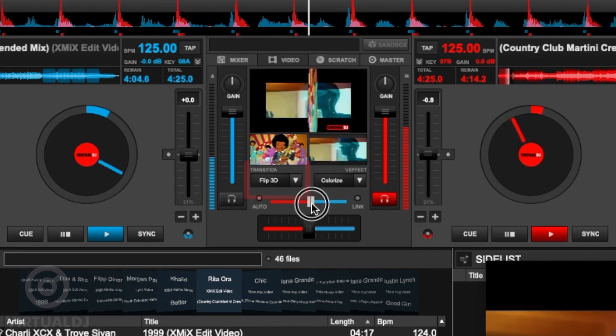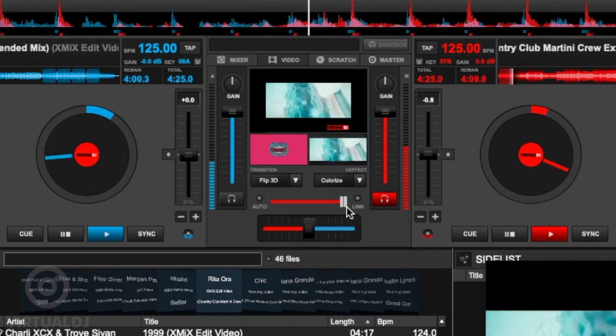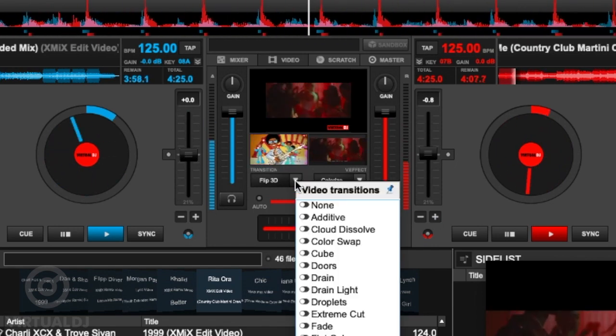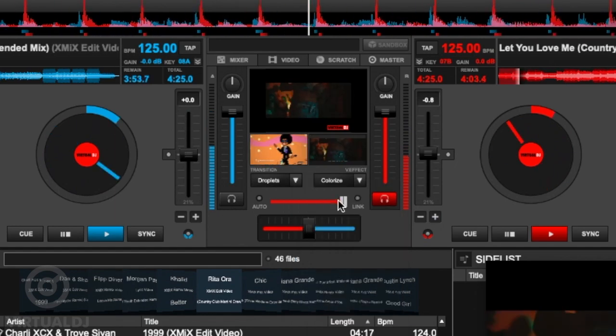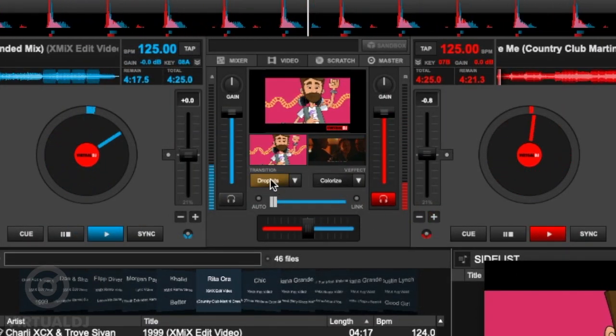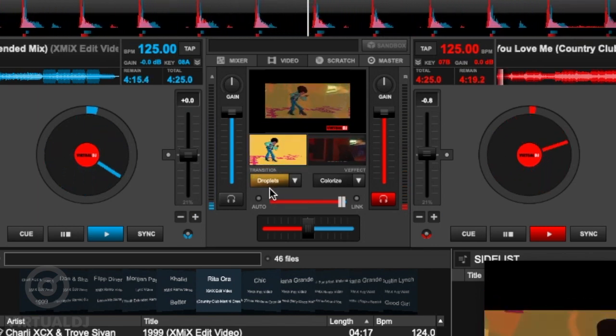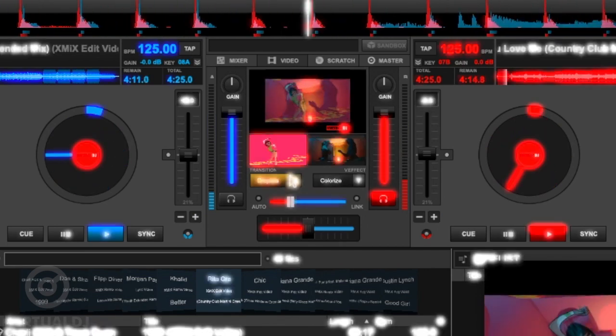Virtual DJ will then use the current transition that is shown in the video transition selection box to transition the video. If you wish to change the video transition type to something different, then simply click on the down arrow and choose your new video transition. Another method to video mix is to simply click on the video transition selection box to perform your transition. Once you click on the box, Virtual DJ will move the video crossfader smoothly over to the other deck.